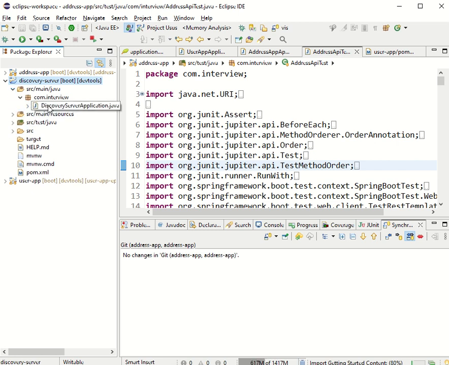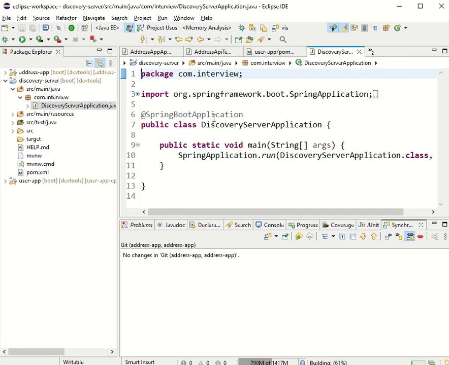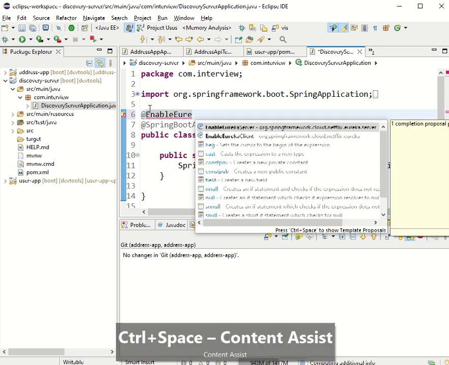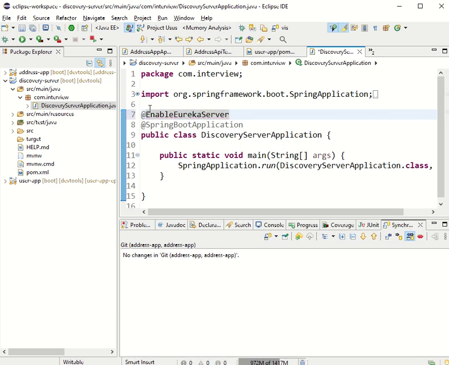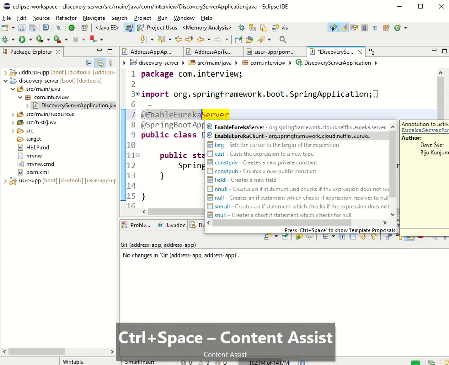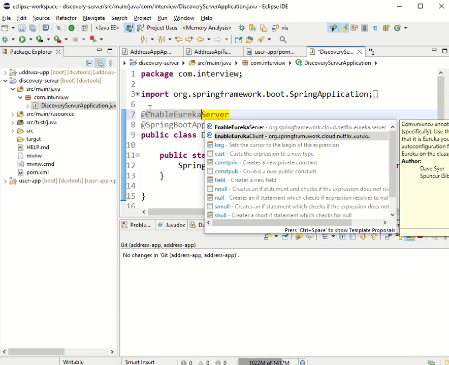So in order to act as a discovery server, we have to support it with an annotation, which is nothing but to enable this as an Eureka server. As you see, there are two annotations. One is enable as a server, and another is a client. For the rest of the components, what we have like user app and address app, we will be making those as enable Eureka client.